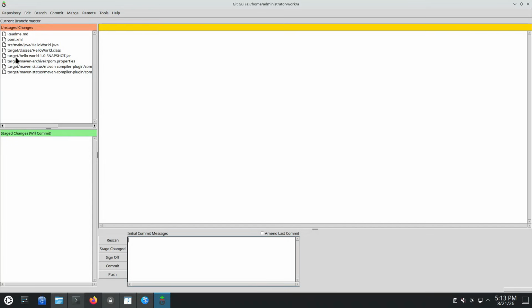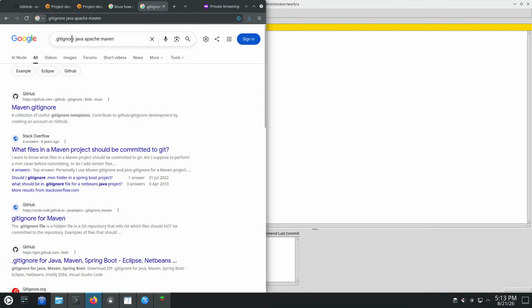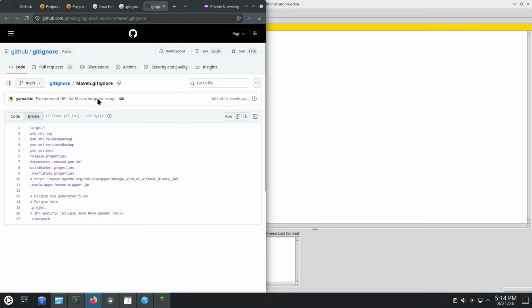So I'm going to search on the internet for the gitignore file for Java and Apache Maven. So I searched on Google .gitignore Java Apache Maven, and I guessed that there would exist such a thing. So the github.com repository named gitignore has a version for Maven. Maven.gitignore file. Let's download the file locally. How do we do that? Copy raw file, we can do that.